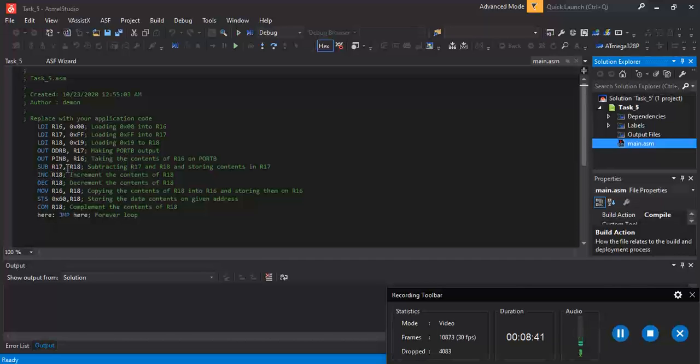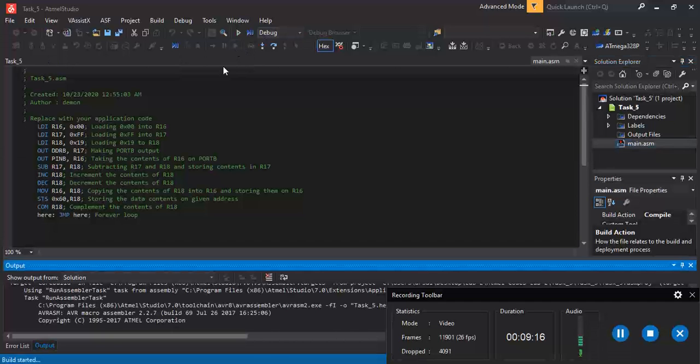Then we're declaring the output and input pins. Then subtracting R17 and R18. Then incrementing, then decrementing R18, then moving R16 to R18, then storing 0x80 into R18, then comparing R18, then complementing R18, and then the loop starts here, jumps here, and then this loop starts again.